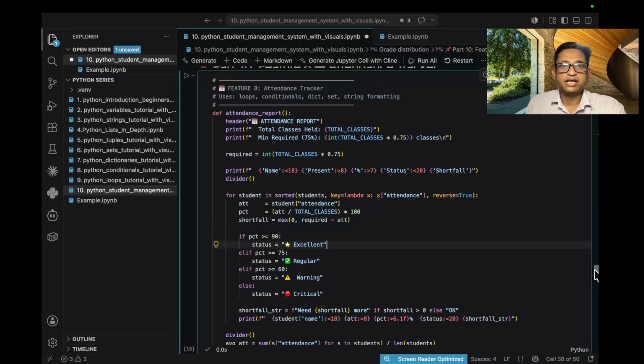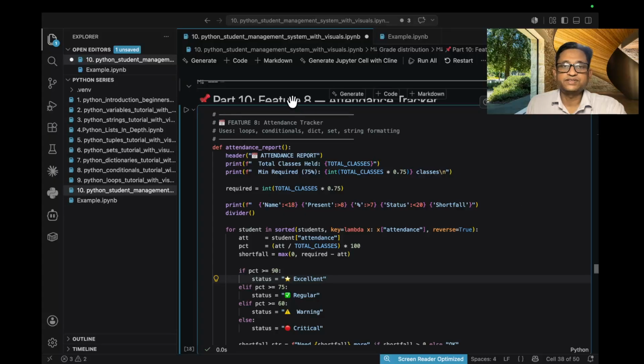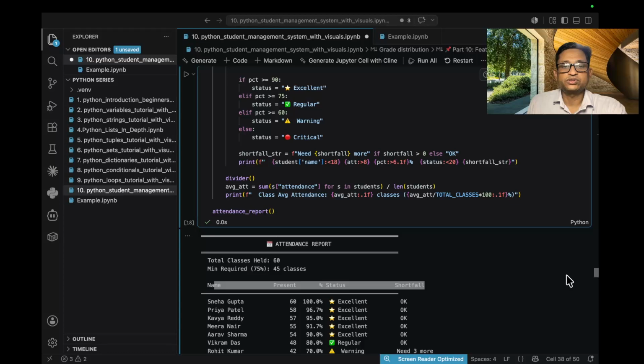In this section, I am going to discuss the next feature number 8, attendance tracker. Here we use the concepts of loops, conditions, dictionary, sets and string formatting. This is the name of the function, attendance underscore report. The first statement provides the output that looks like this.